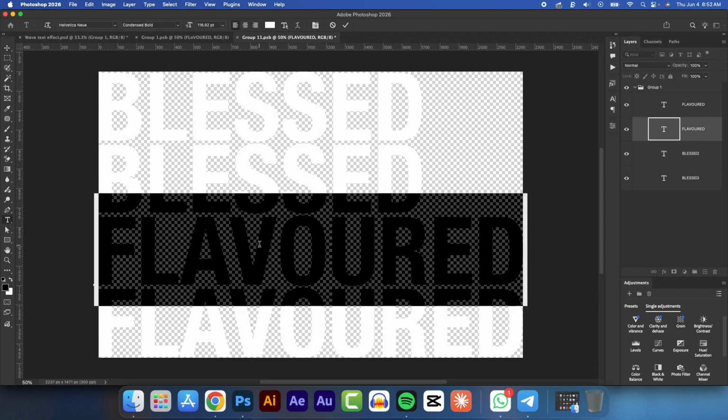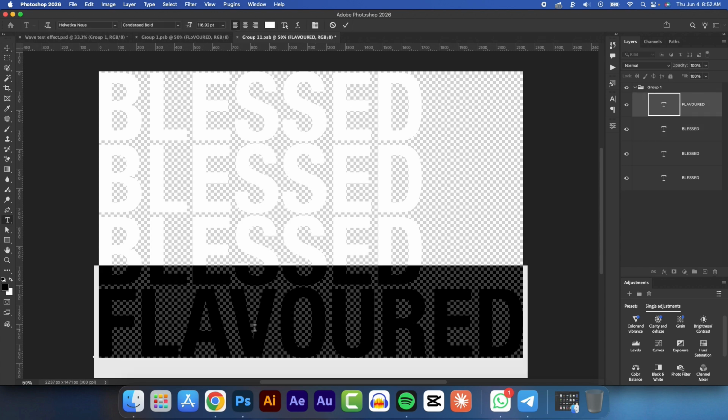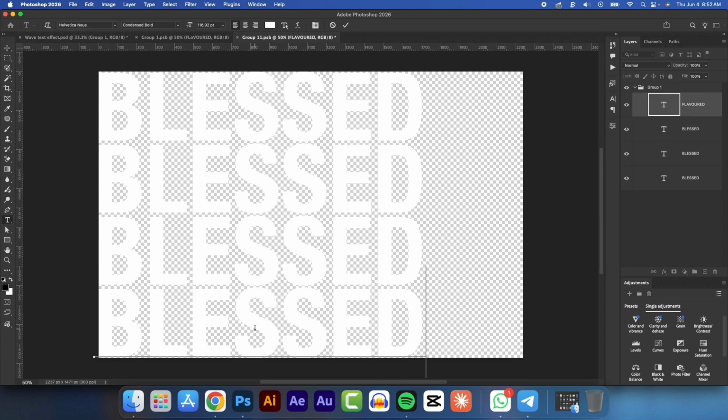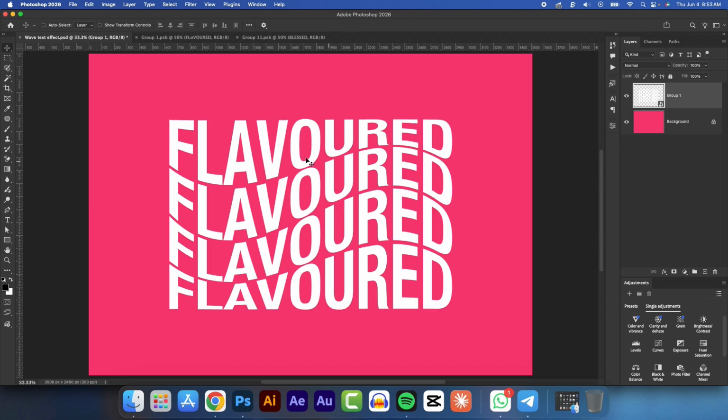Let's do that for the third one, and then let's do it for the last one. So blessed. And then we press Command S or Ctrl S to save. After saving, go back to the main, then you see that the effect is still active as we've been able to change the text. And now let's go with the flair text over here.